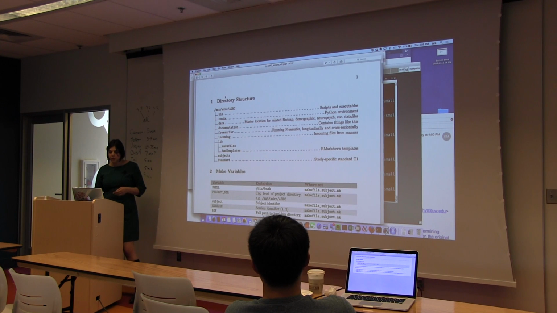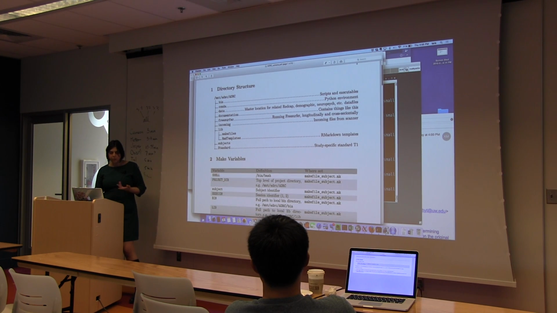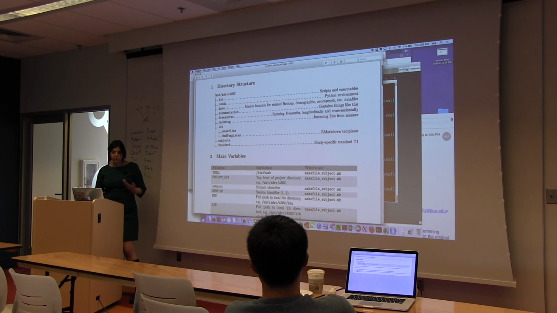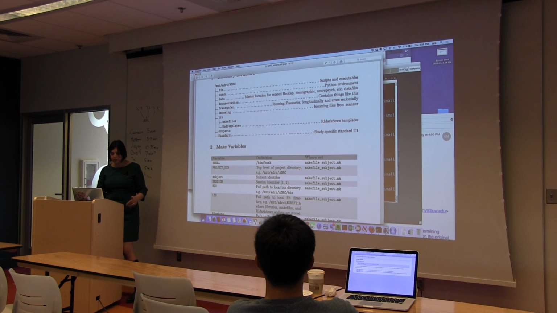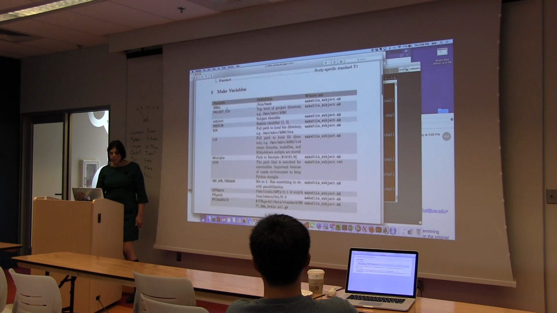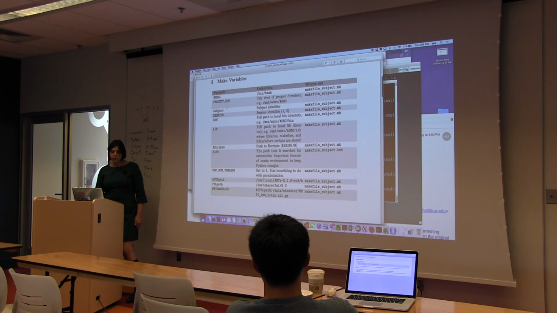So this is what he generated, and the directory structure is like I showed you for the ADRC project here. It's just filled out a little bit more. This is not generated. This is a description that is put in. But the variables here, these come from an auto-generated file that comes from comments that you put inside your makefile with specific tags to indicate what they are.